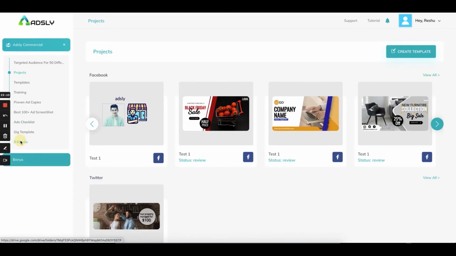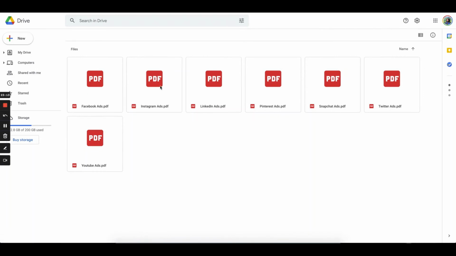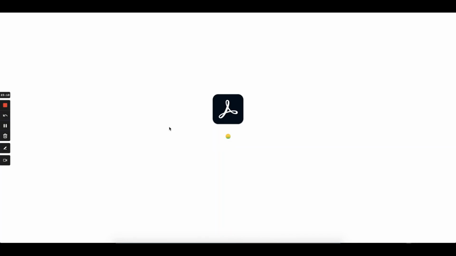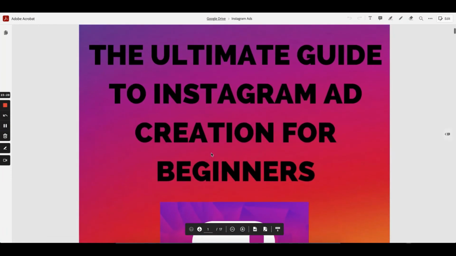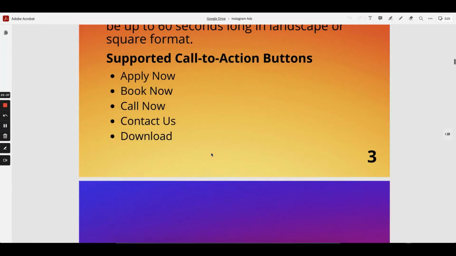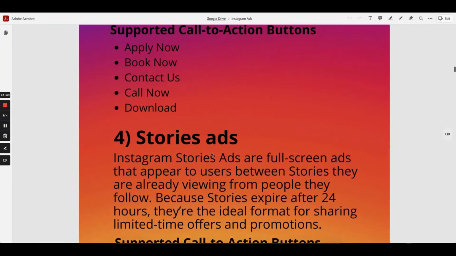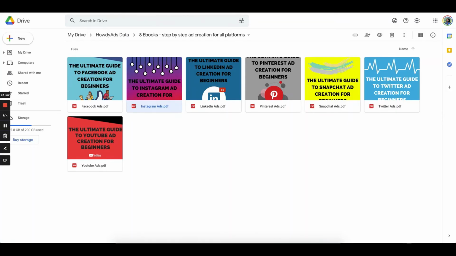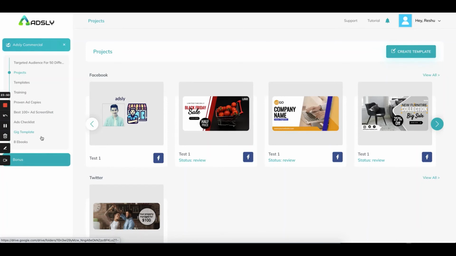And last come ebooks for all the social platforms, which explain in detail how to run ads on each of these social media platforms, because we understand that you might know how to run ads on one platform or two, maybe three, but there are very few chances that you know how to run ads on all the platforms. So we are giving you a detailed guide explaining how to run ads on all the platforms so that you know what to do and you are not doing something wrong.